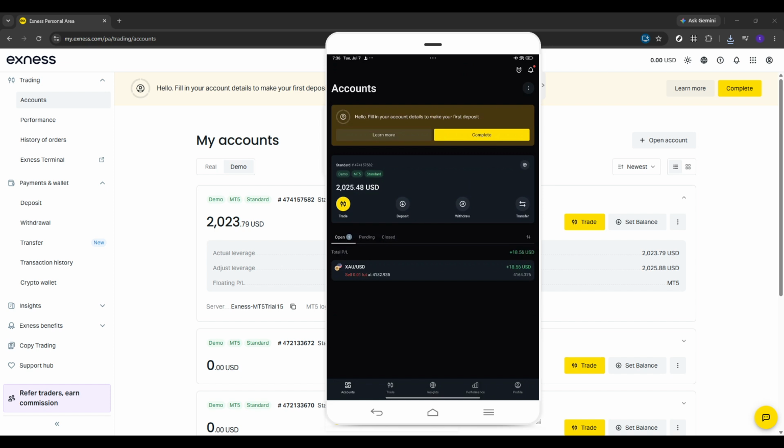First, open the Exness app on your device. Once the app launches, give it a moment to fully load so all the navigation options appear clearly on screen. Starting from the home interface makes it easier to follow each step in order.